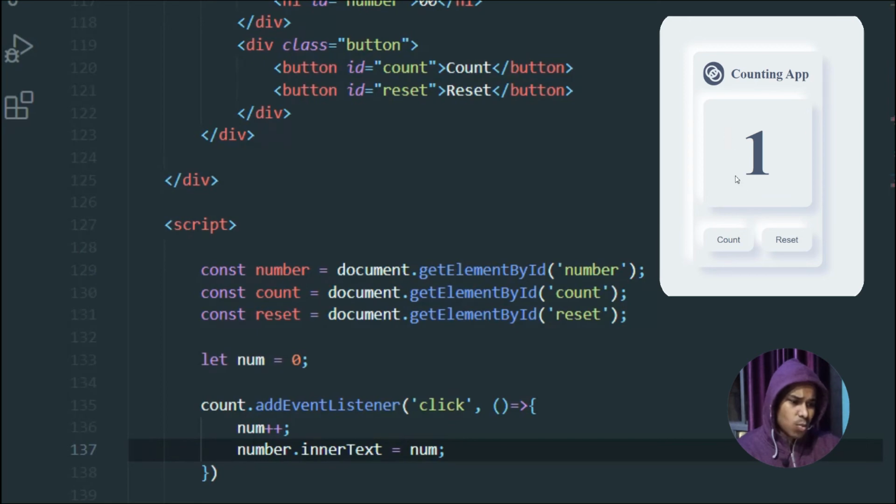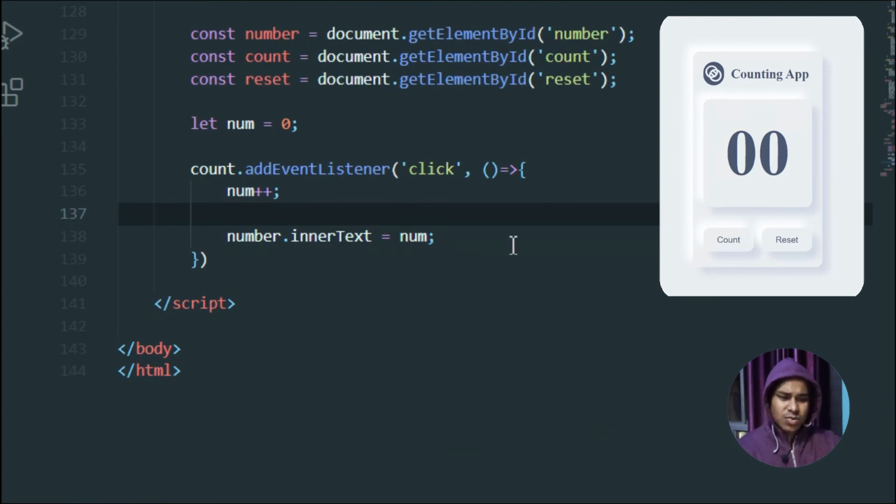But what I want here, I want to have one more 0 here till I reach 10. So once I reach number 10, I want to have the 2 digits automatically, but when the number is below 10, I want to have a 0 here. So how can I do that? And that's very easy.